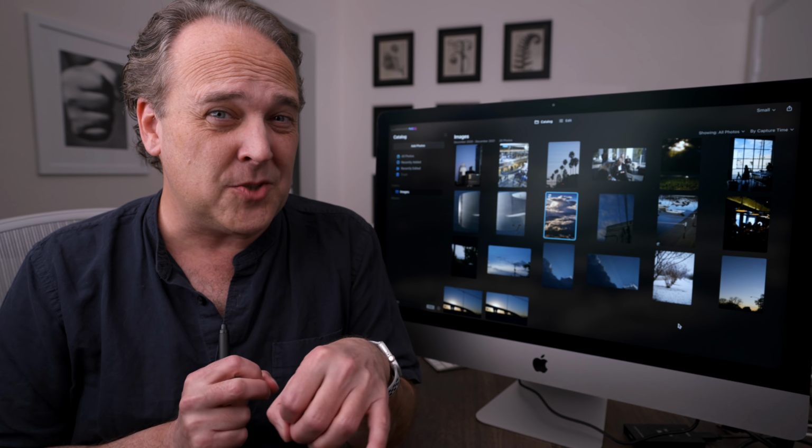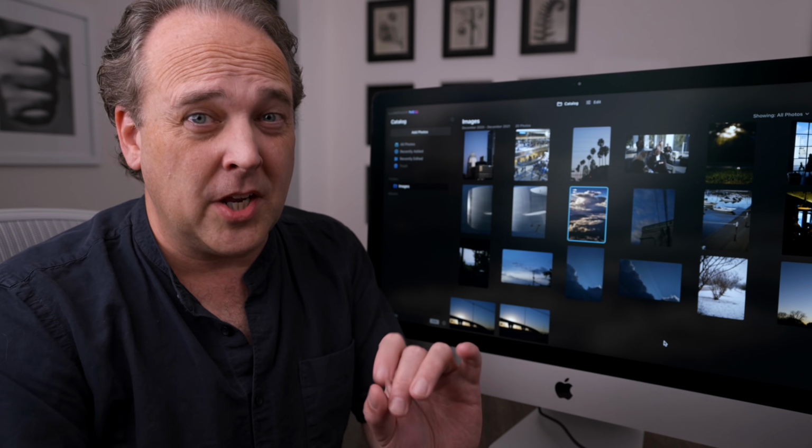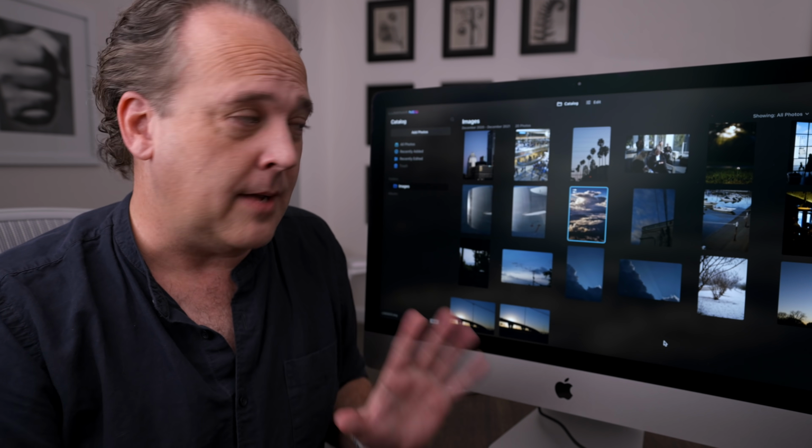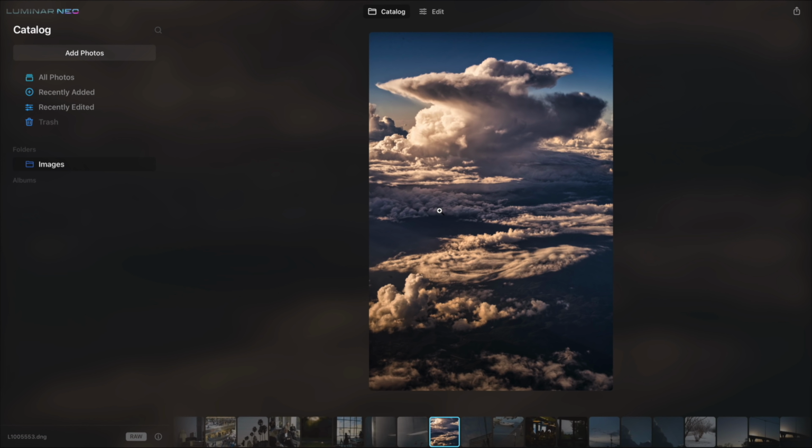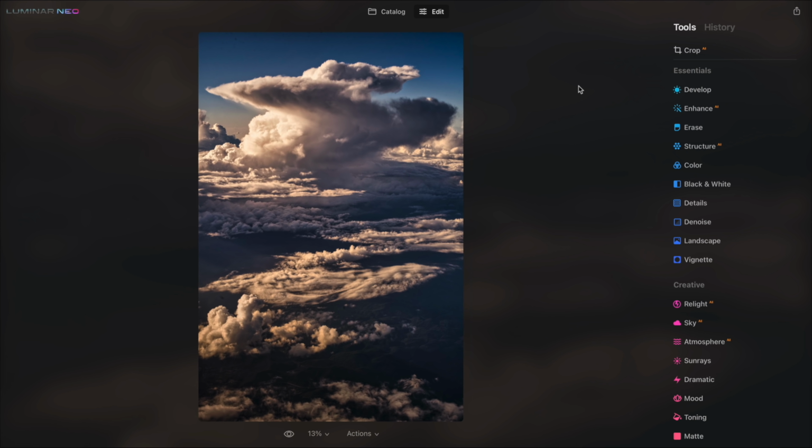And there's something that's really special about this that I really love. I'm going to use an example to show you what I'm talking about. So here's an image that I have made a bunch of edits on. If I open this up and go over to the edit tab at the top of the screen, you're going to see the, as expected, super clean interface that Skylum are known for. Our tools are over here on the right hand side of the screen. There's also a tab for history.